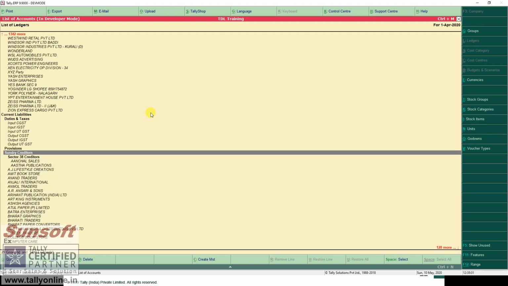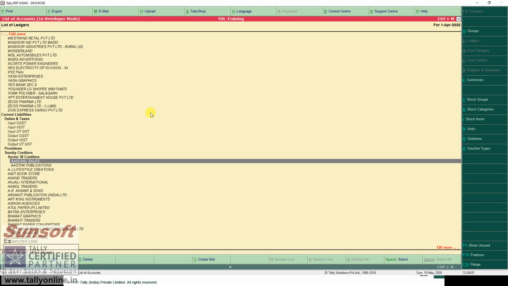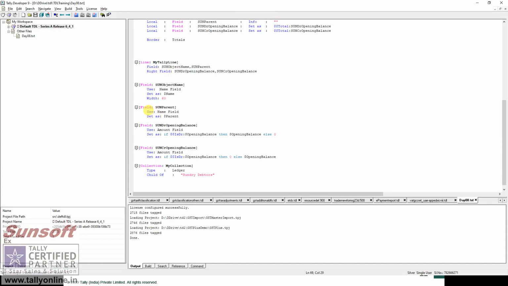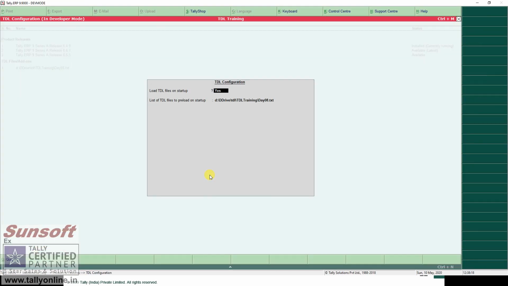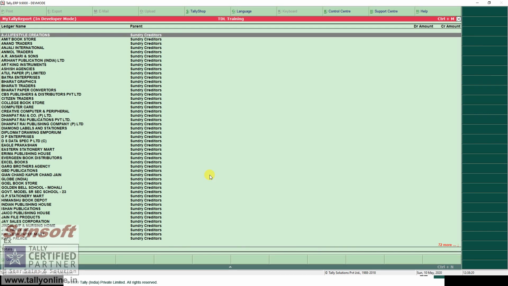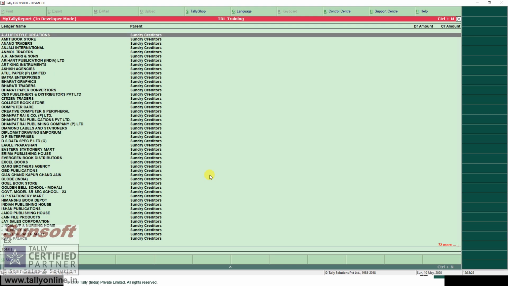Now you see there are sundry creditors, and there is a further group, sector 38 creditors. So let us change it to sundry creditors now and see what impact it makes. Now I am seeing all the sundry creditors, but you see the sector 38 creditors are not coming. It is only showing the sundry creditors.